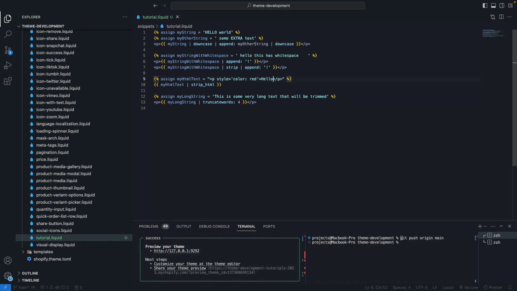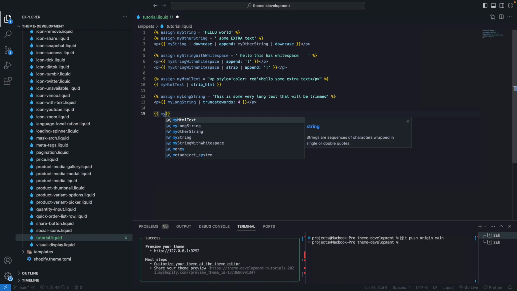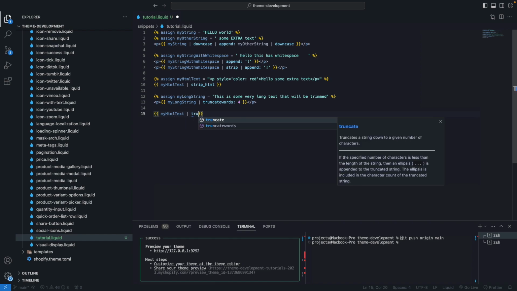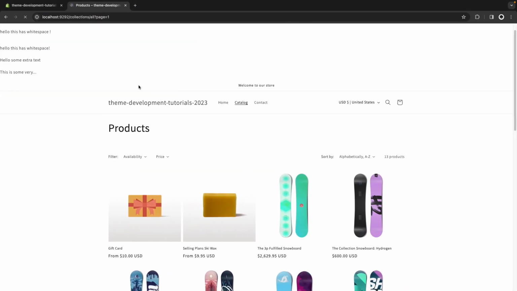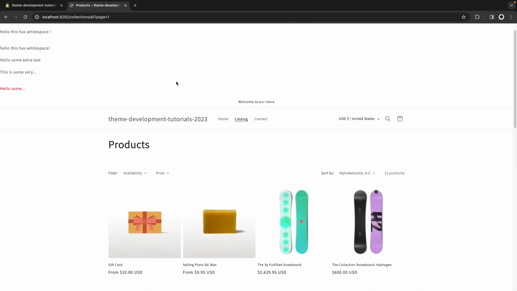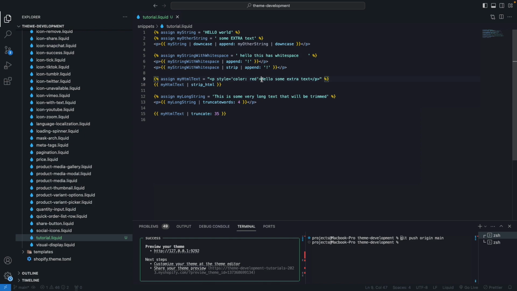So here, let me add some extra text inside this p text over here to show this example better. And let's say that I want to render my HTML text and truncate to the first 35 characters. If I render this, I get "hello some." But if we count this, we have 1, 2, 3, 4, 5. The white space is another 6, 7, 8, 9, 10 characters. So where are the others? Well, the others are all of these right here.